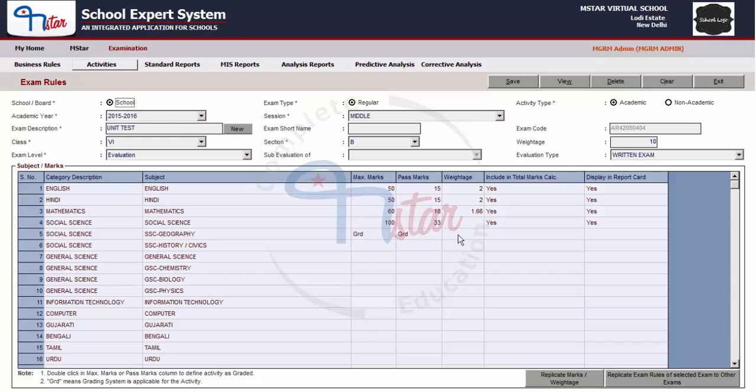The subject weightage is not applicable in this case, and we can by default click include in total marks calculation and display in report card for these subjects, though it will not have any effect if the marks are not entered for the particular examination for the subject.